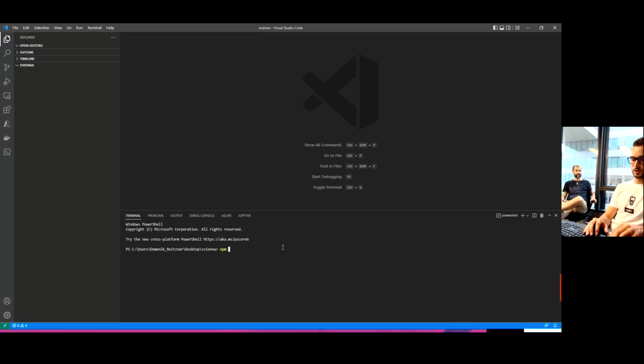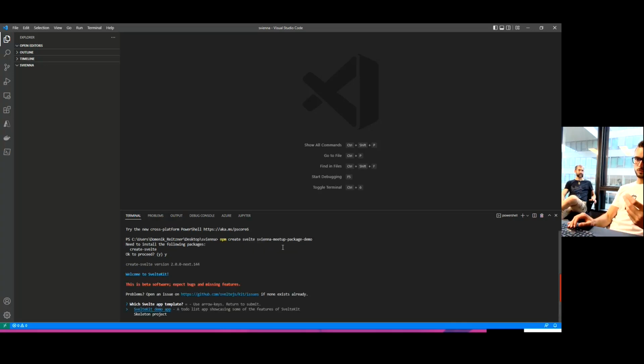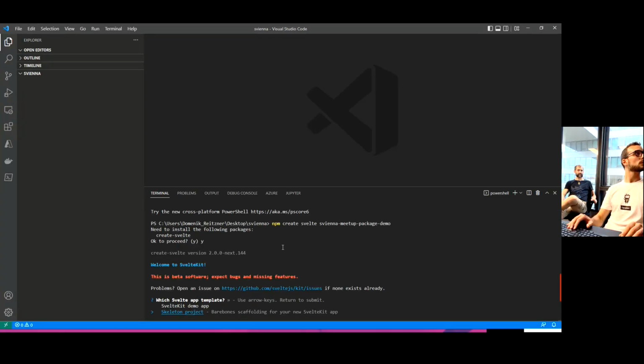To get started with a new SvelteKit project, we can initialize it with the npm create command, and I will name it Vienna demo. This command will go through some steps, and we can choose between a demo application or a skeleton project. We choose an empty project.